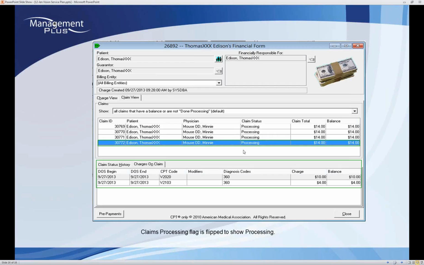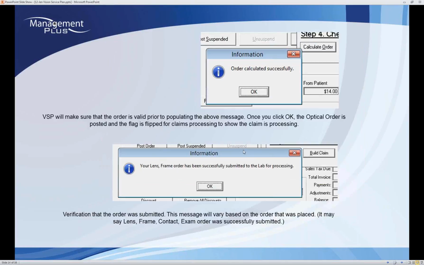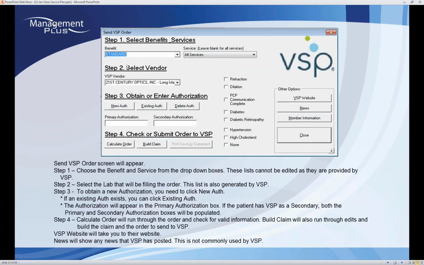As far as posting orders, that's really the difference. Aside from the few things that need to be set up, it's really this one screen that is different. Okay. We're going to calculate, verify everything on the order is correct. We're going to send the claim and the order at the same time to VSP, saving you the time of logging in and putting those orders online, or all of the claims that you have to make sure you suspend or go back and flip the flag so that VSP is not sitting in your claims processing forever.